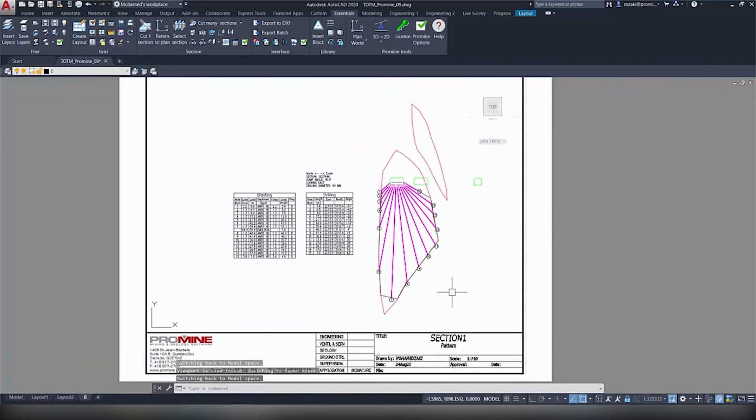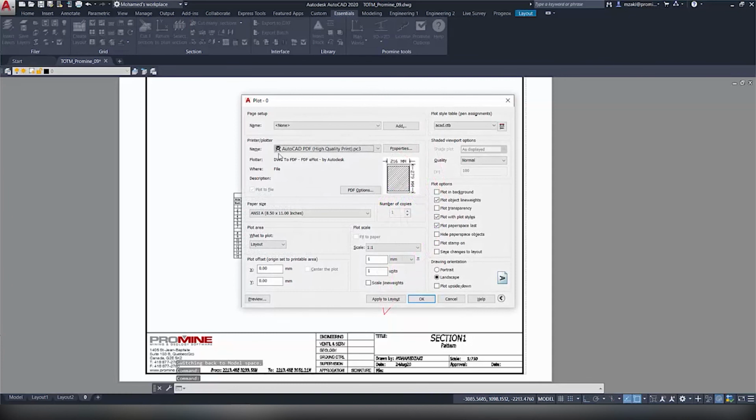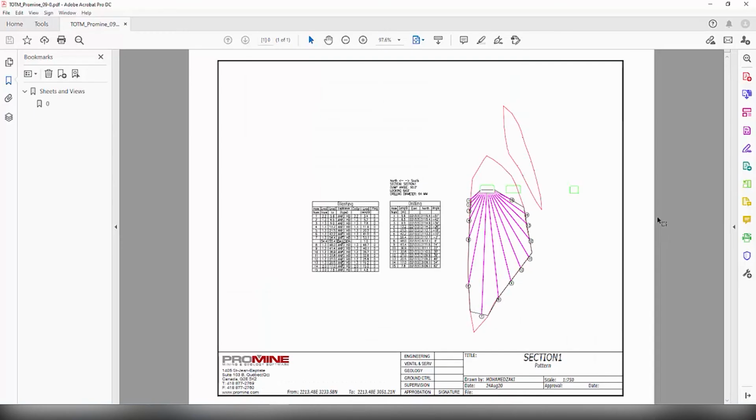So you can simply go Control P. I saved it as PDF, but you can send it directly to the printer. Hit OK. Save it on your desktop. And there you have it, your section as well as your reports ready to be sent to the operations team.